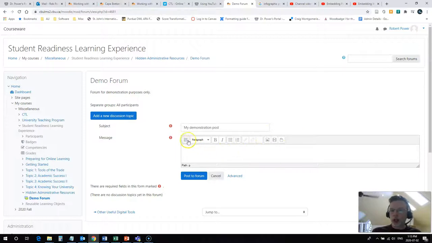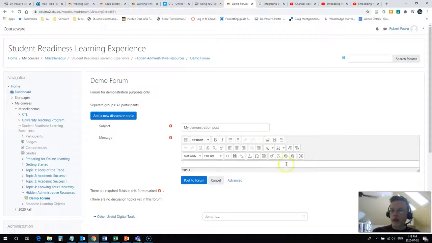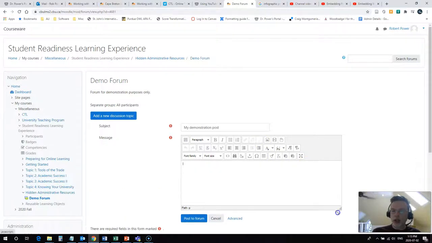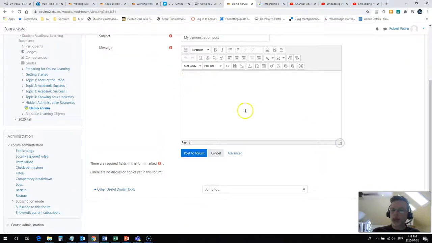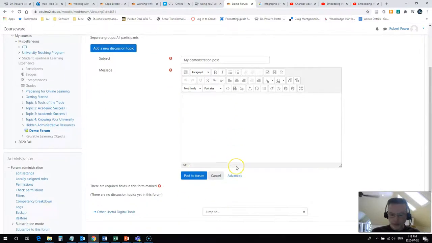If you've only got the one toolbar showing up here and you want some more formatting options, simply click on this button up here in the corner. It's called the toggle toolbar button. It will give you more formatting options. You can click on this little corner down here. You can drag it and resize your text editing window if you need a little bit more space to work.